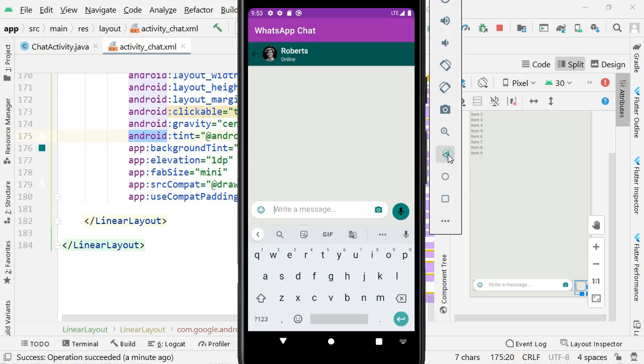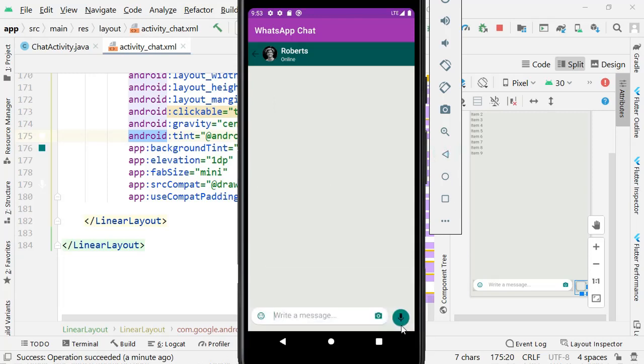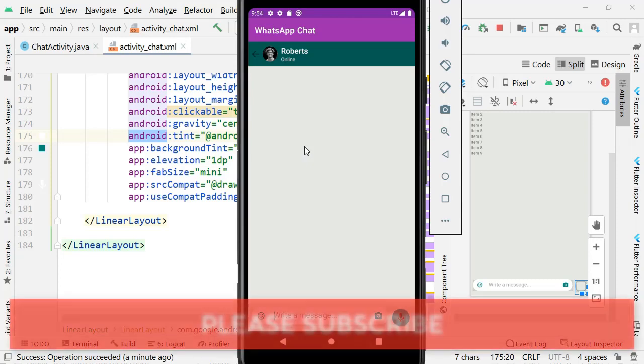For example, changing this one to the white color, removing this action bar, and setting this one to the green color so it can become exactly like WhatsApp. So don't give up. Let's meet in the next video, and we'll proceed from here, and we do what we need to do in the next video.